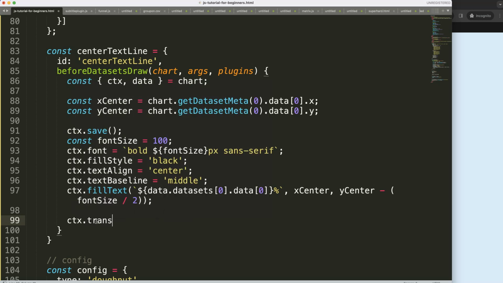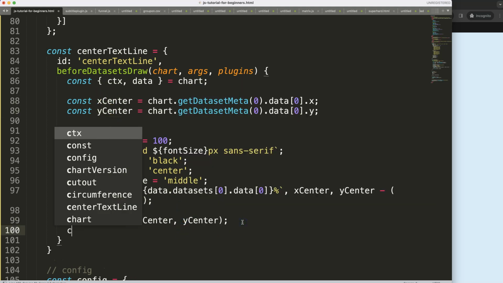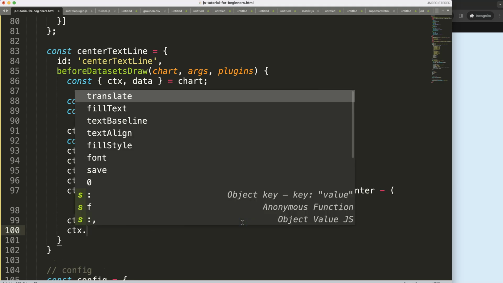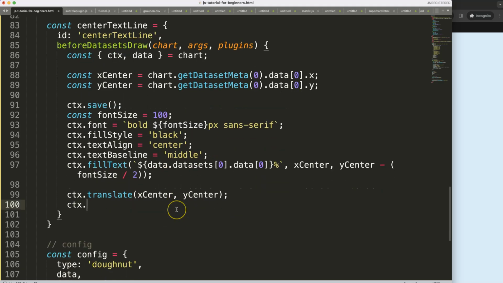So say here, ctx.translate, and if you use translate, make sure you have the save here already, or else you will have issues later on. And what I'm going to say is, I want to set the new 0 point as X center and Y center. So once I did this, I can say here ctx, and then we're going to start to draw the shape. So we say begin path.